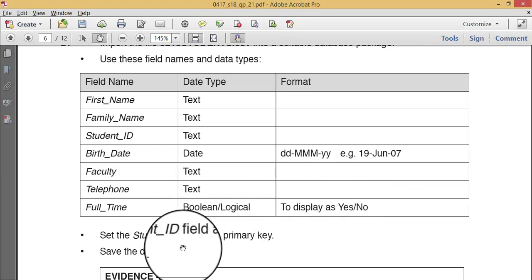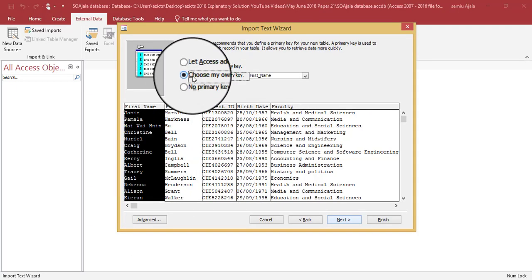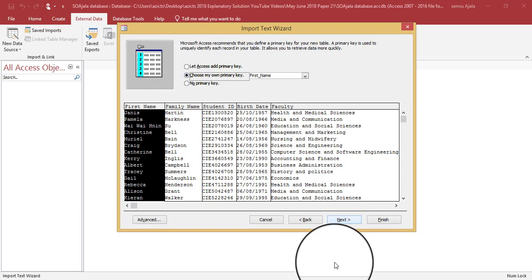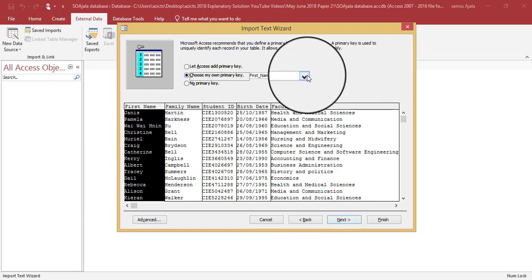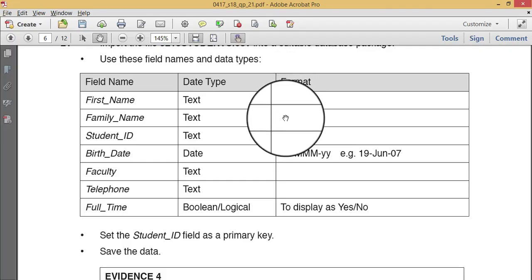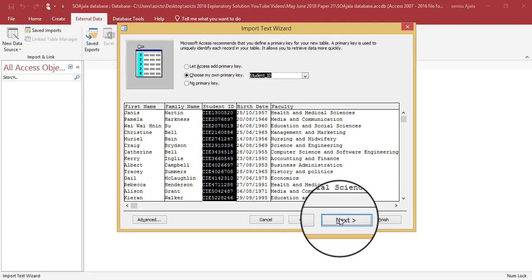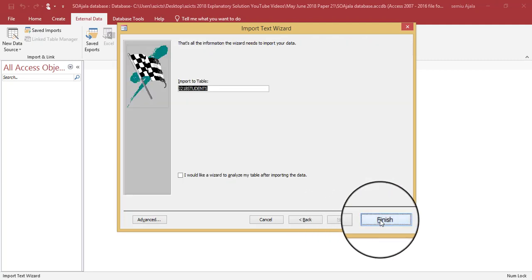Okay, set the student ID as a primary key. So if you come here, the student will just come here and then click next. No, be conscious of what you're doing. The primary key is student ID. So you select that and then next. Import to table. Yes, finish.